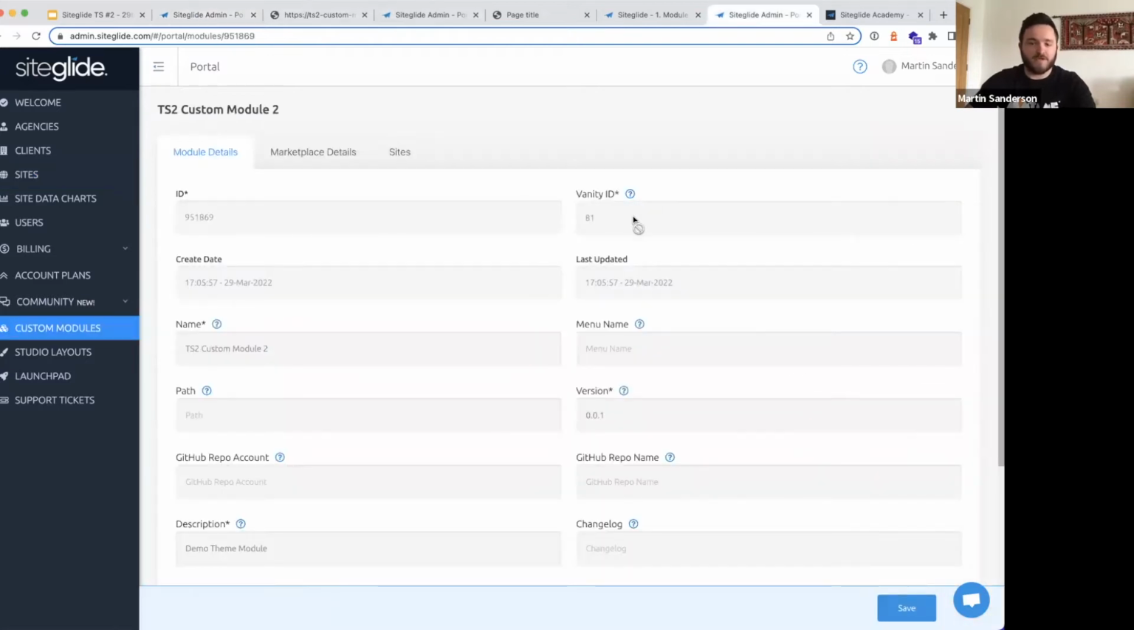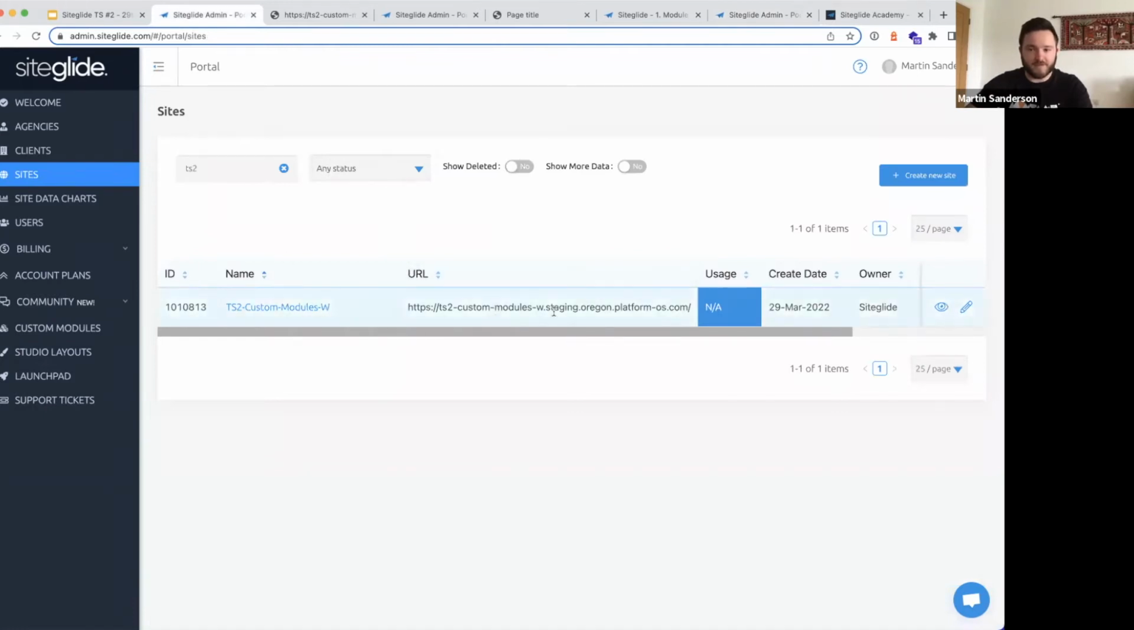The other thing to note is when you do create your module, take a note of your vanity ID. So we're going to be talking today about module name. And that's a relative field. So the module name is module underscore and then the vanity ID. Now, obviously, the vanity ID is just the ID that's specific to your module. So every time you create a new one, you'll have a new ID. So it's important to just take note of that because we'll use it later on.